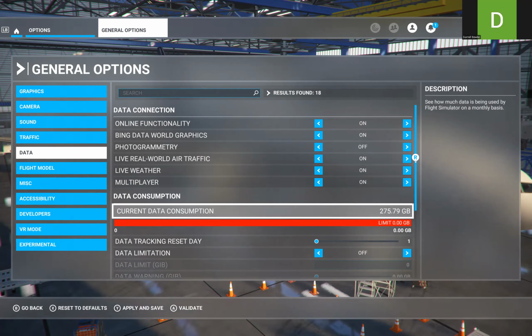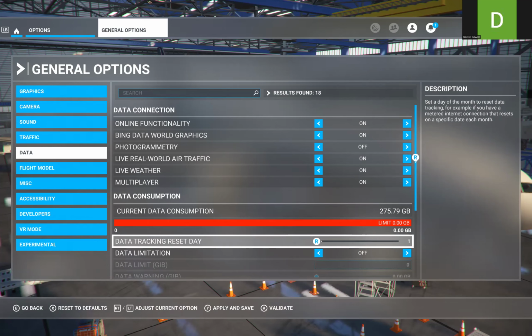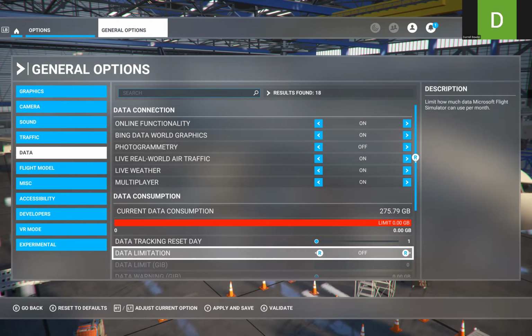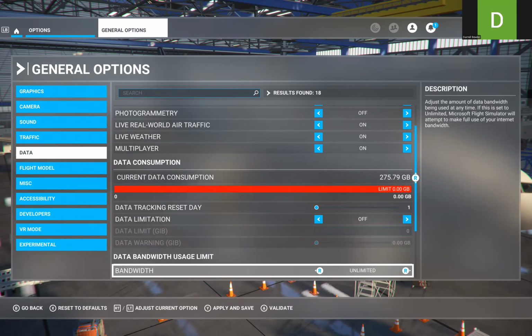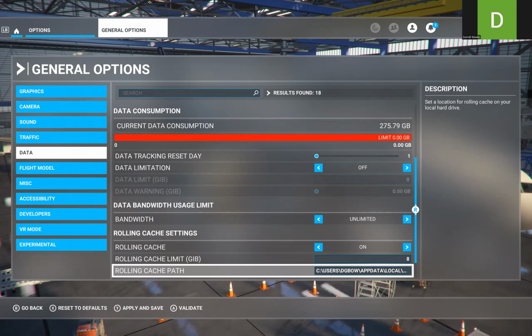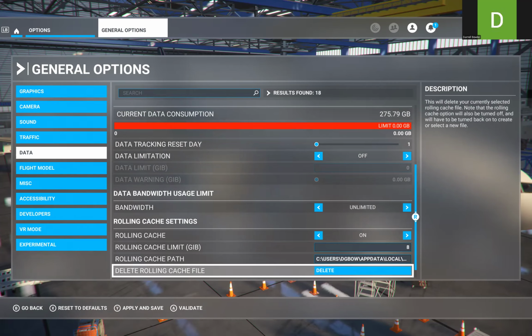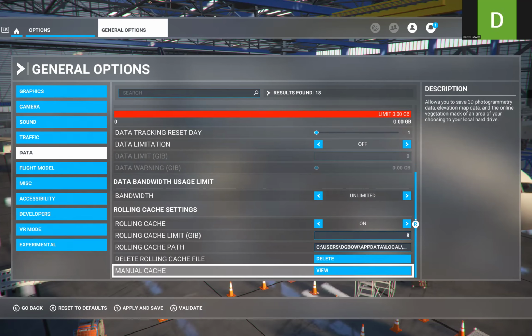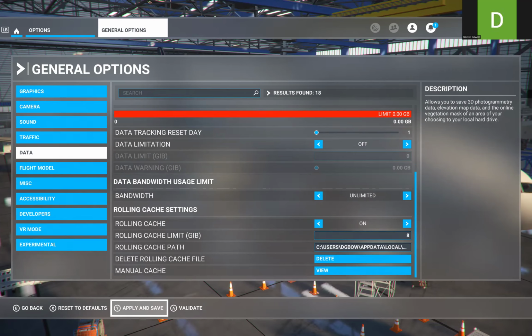Current data consumption. 275.79 GB. See how much data is being used. Data tracking reset day. 1. Data limitation. Off. List with 2 values. Limit how much data Microsoft Flight Simulator can use per month. Bandwidth. Unlimited. Rolling cache. Rolling cache limit. GiB. Rolling cache path. Text entry. Delete rolling cache file delete. Manual cache view. Press Y to apply and save. Pop-up window.